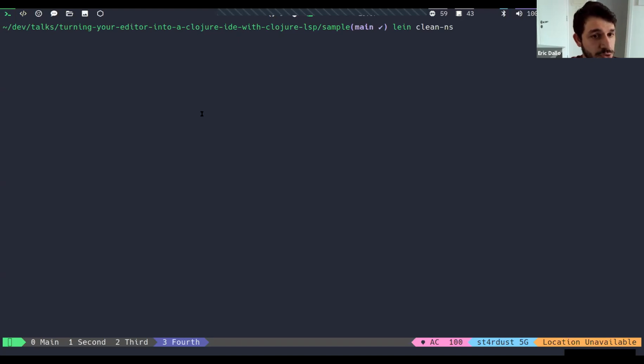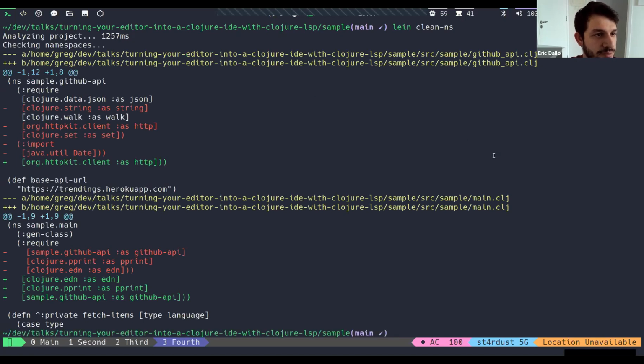First time the plugin starts, it will start analyzing your project, as you can see up here. And after the analysis, it will check your project namespaces and make the proper changes, or just tell you the changes it would have made. So you can see it removes some requires which are not being used. We can check this open in this file.